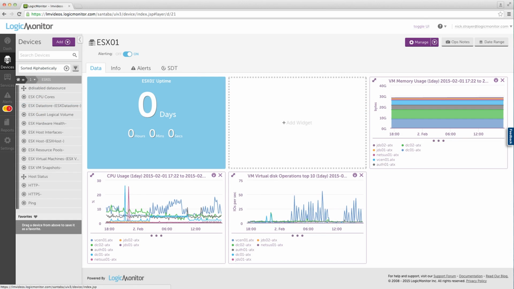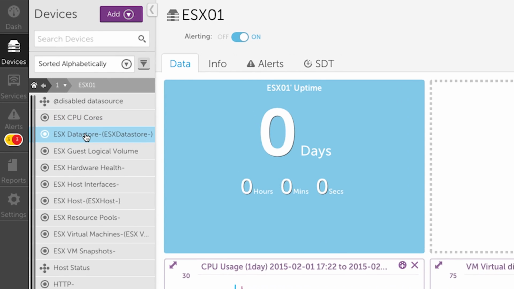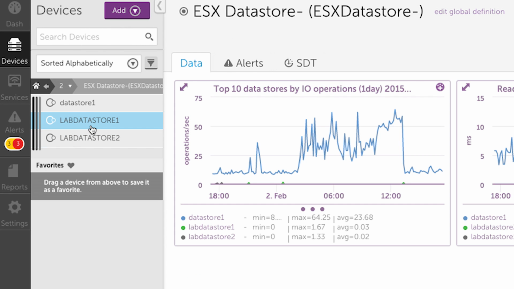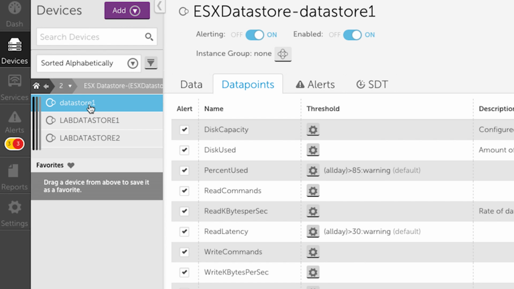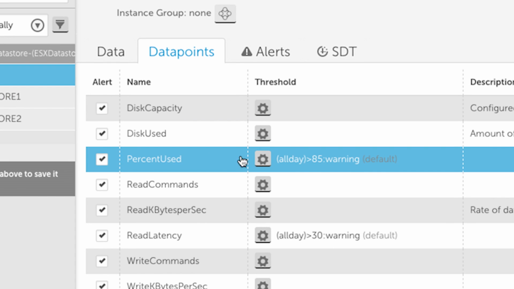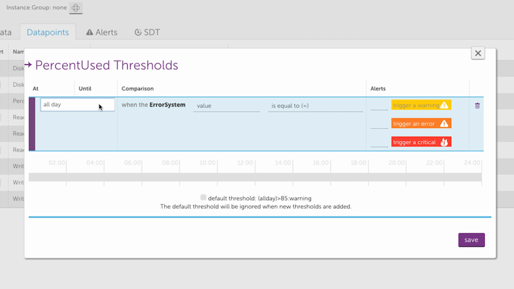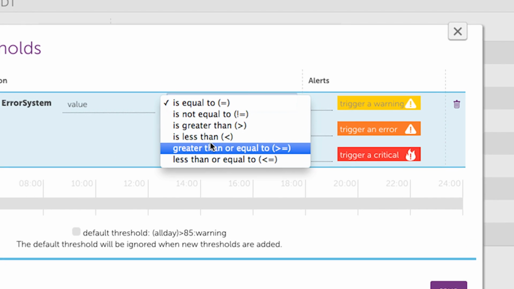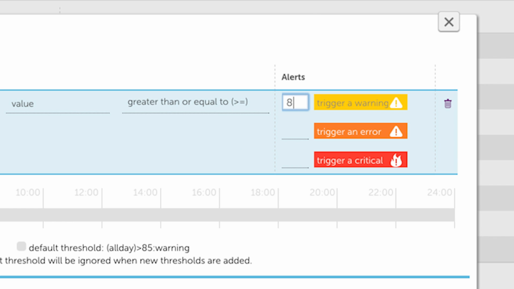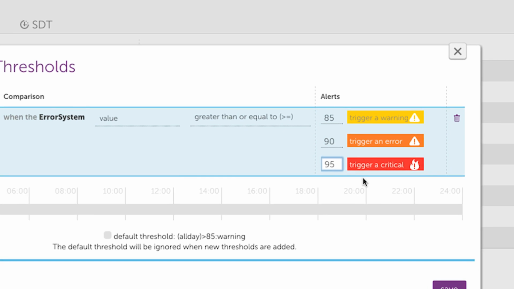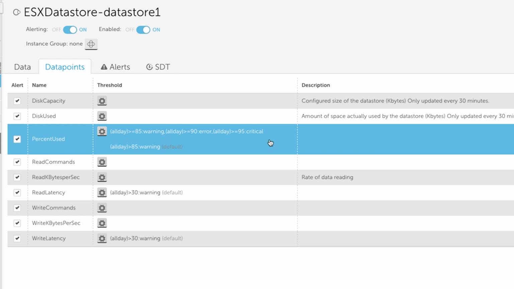For example, we want to set a custom threshold for our ESX server's data store. Click on the Data Points tab and choose the gear in the threshold column next to the data point you want to configure. In our example, we will modify the % used data point. Click Add a new threshold, then we will set the alert to trigger a warning when the value is greater than or equal to 85%. Trigger an error at 90%, and finally, trigger a critical alert when the value reaches 95%. Click the Save button and you're done.